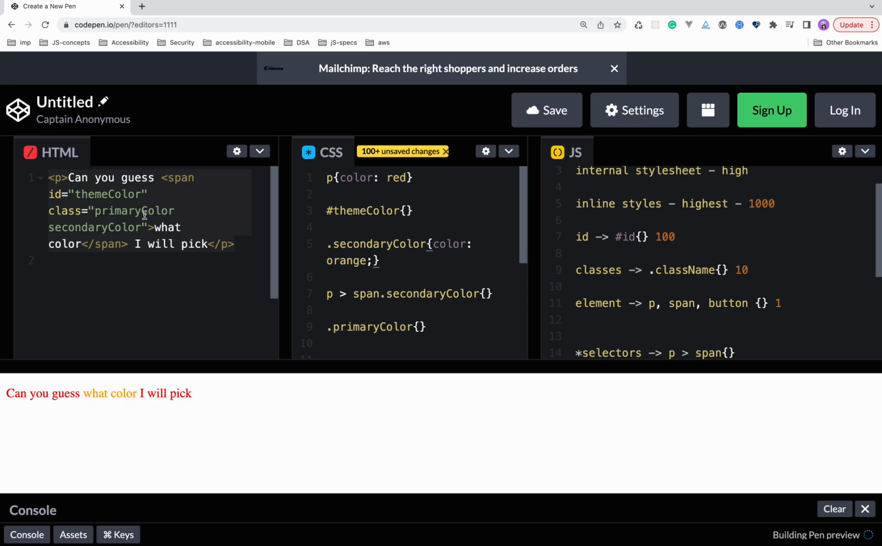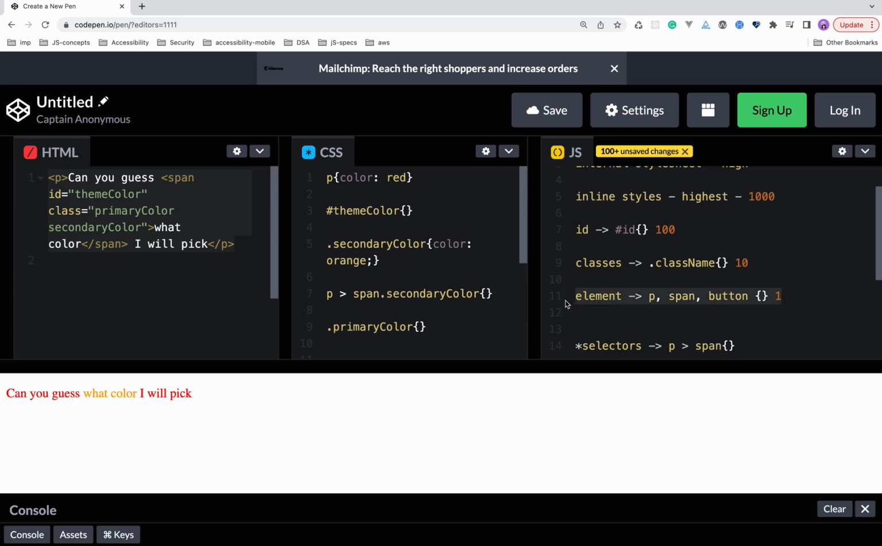Okay, and if you will see, the element was having one specificity. If you will see 1, this is the lowest. And what happened the moment I gave the class, which has higher specificity as compared to element, this particular style got implemented. Hence the red is no longer getting implemented, and the class name is coming.